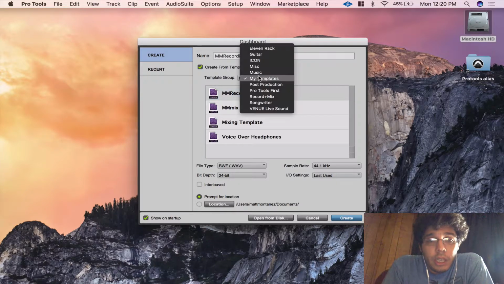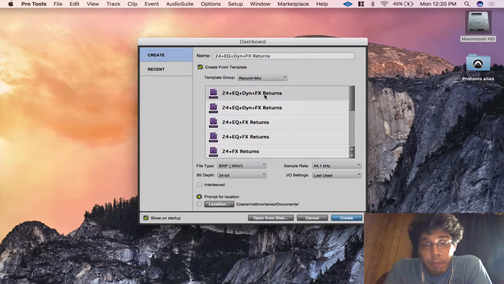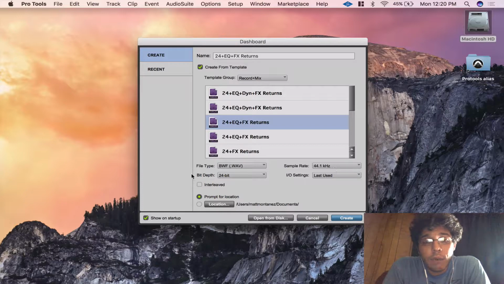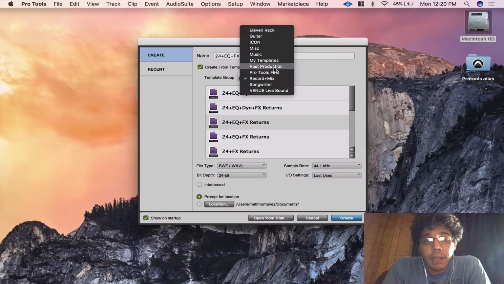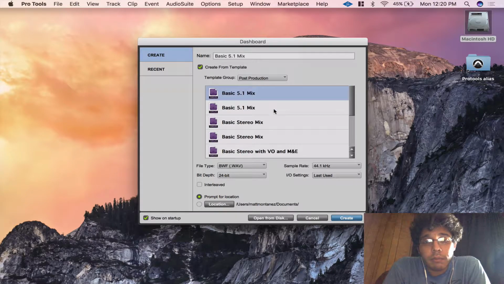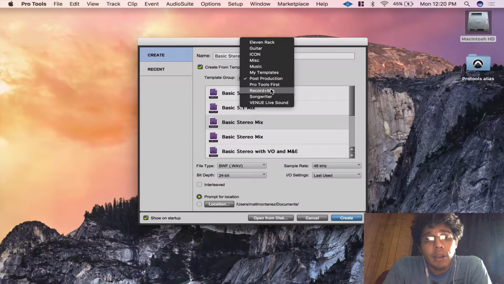So in the very beginning, let's just check out some of these pre-made templates. And the cool thing that you'll notice is when you make your templates, it'll actually save your template with that sample rate or bit depth that you set it to. So if I go to record and mix and I go through these templates, it stays at 44.1 and 24-bit. If I go to something like post-production and I click them, it'll actually move it to 48. So that's really cool to keep in mind depending how you like to work.